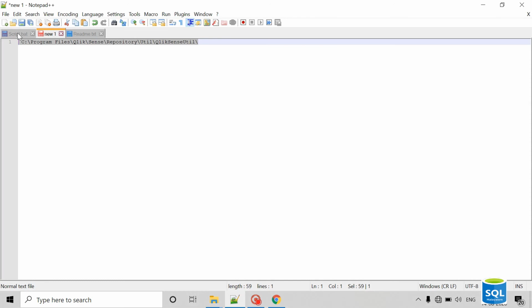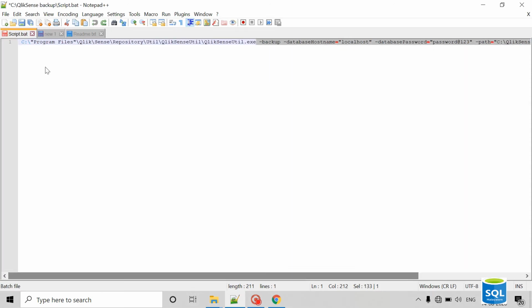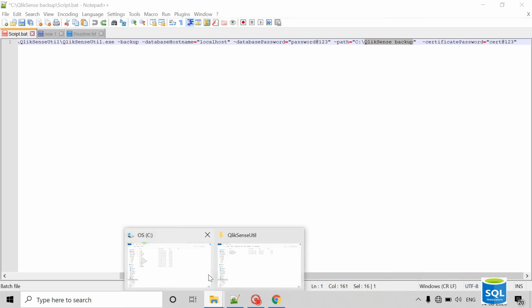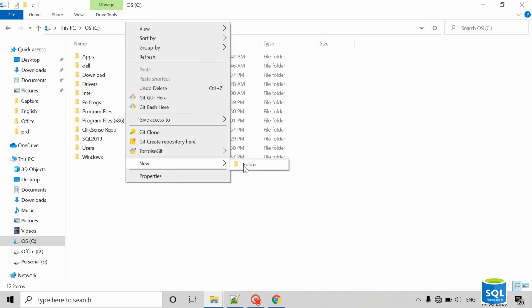I prepared a script for that. First we need to use the exe, then the backup parameter, and the database hostname. I installed in my local machine, so I use localhost. Then the database password. This is the super user password that I set during my installation. And this is the path where the utility should create the backup files: C:/ClickSense backup. I need to create a folder for that.